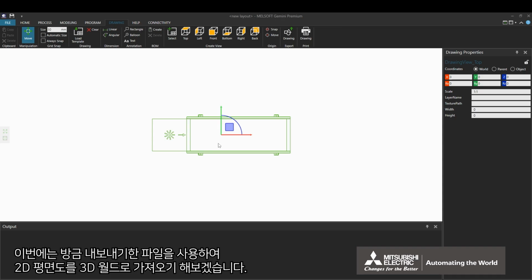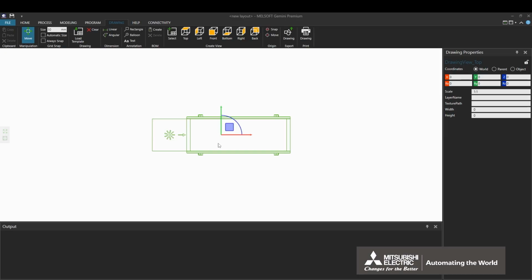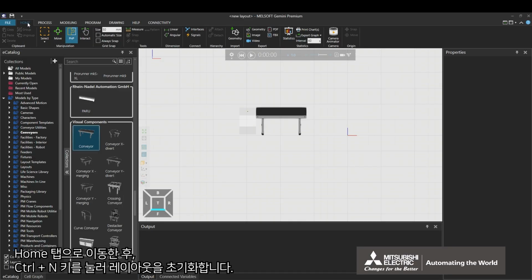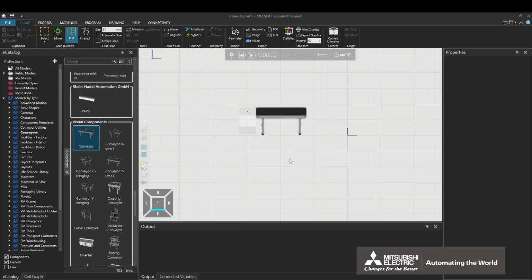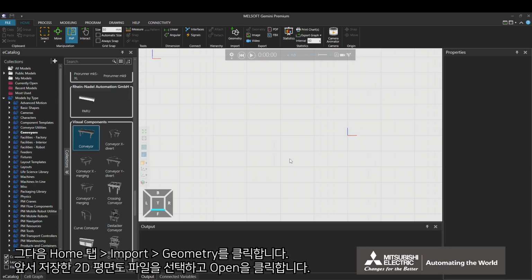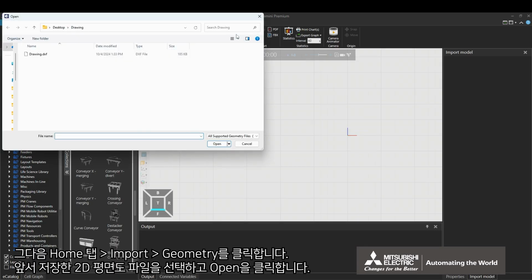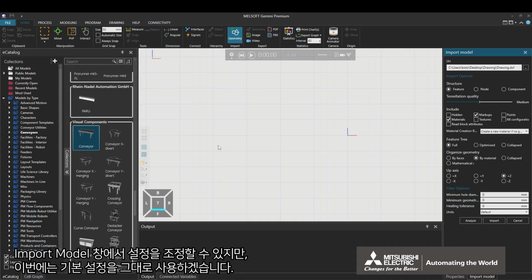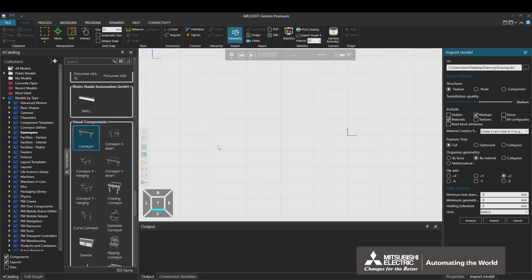We will now import a 2D floor plan onto the 3D world using the file we just exported. Click the Home tab. Press the Ctrl and N keys to clear the layout. Go to the Home tab, Import, and click Geometry. Select the 2D floor plan saved earlier and click Open. Import settings can be made from the Import Model window. In this explanation, we will be using the default settings. Click Import.